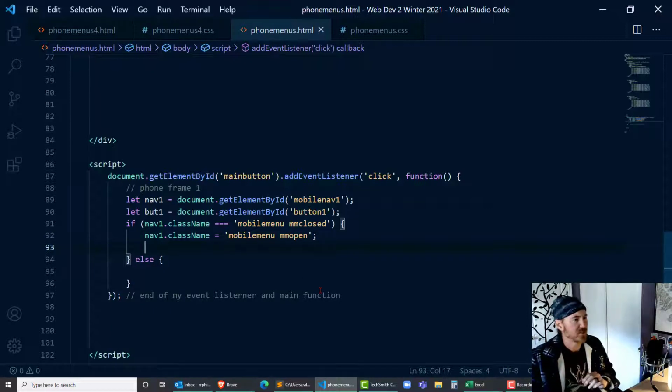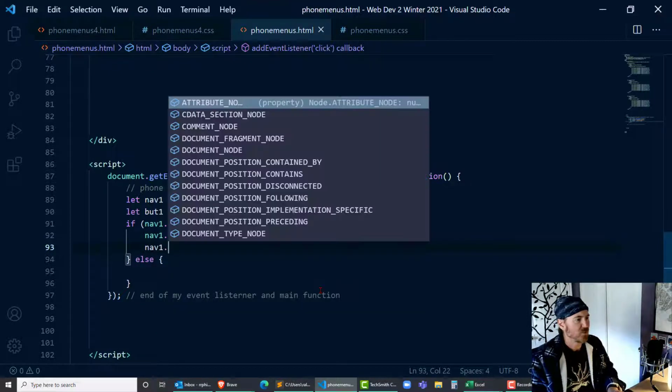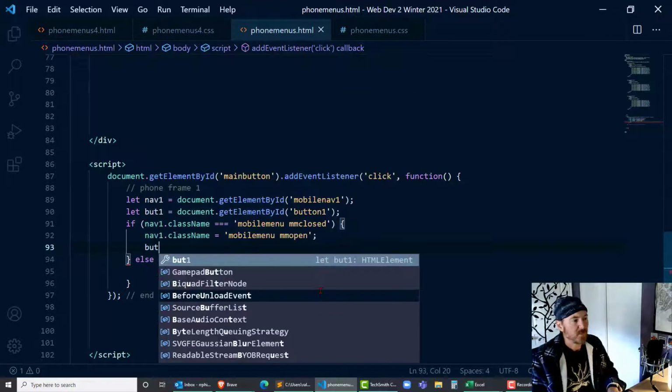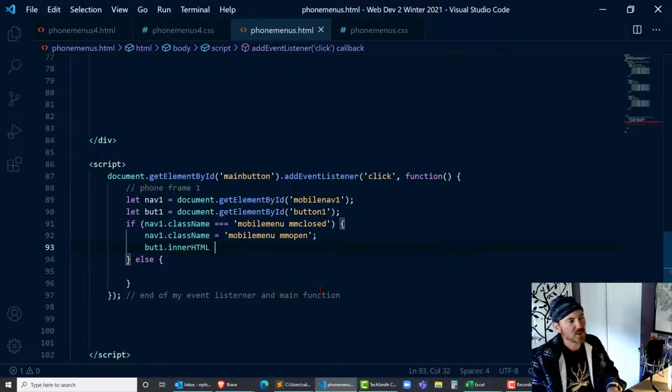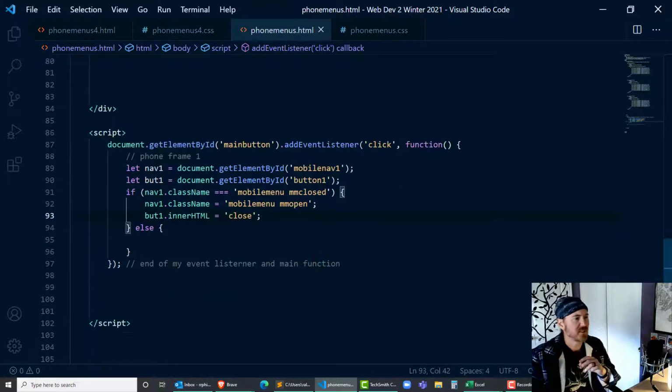Now the other thing I want to do is button1.innerHTML is going to be equal to close. Now this can be a little confusing, but basically if my mobile menu is set to menu closed, then when somebody clicks the button, the mobile menu class is going to be changed to open and the button text is going to be changed to the word close. That's going to make sense when you see it.